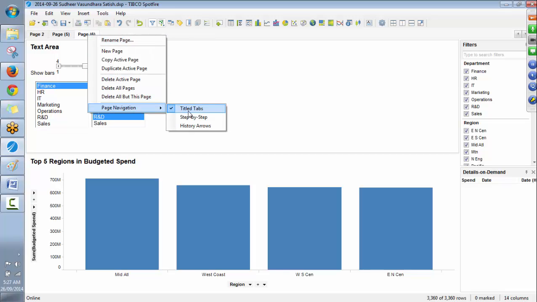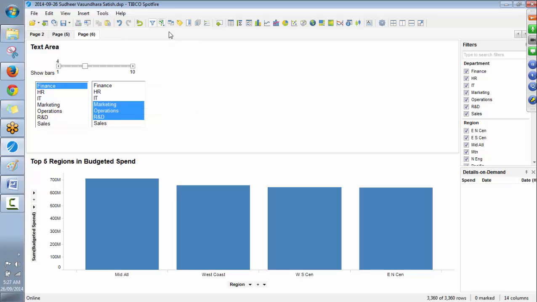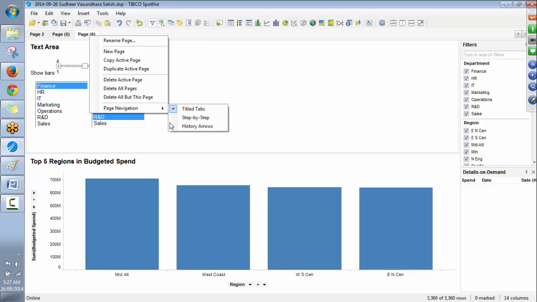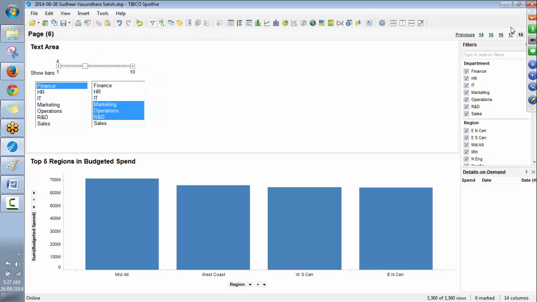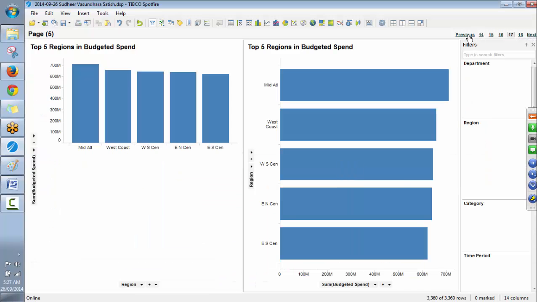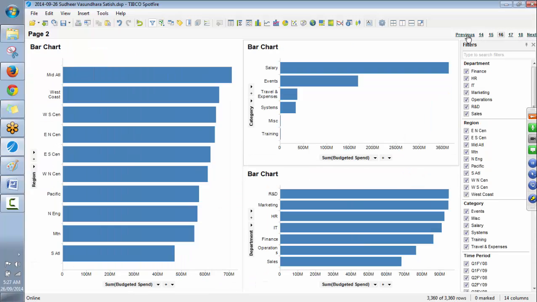Right now you're seeing the title. Did I show you the page navigation? No? See, look at this. Right now you're looking at the title tabs. Insert lets you use it step by step. See this? Previous and next. See that?